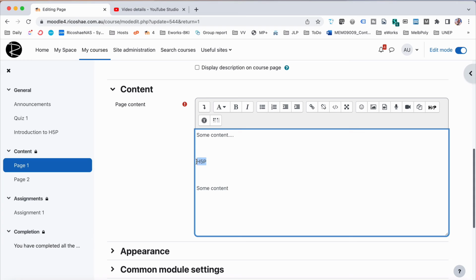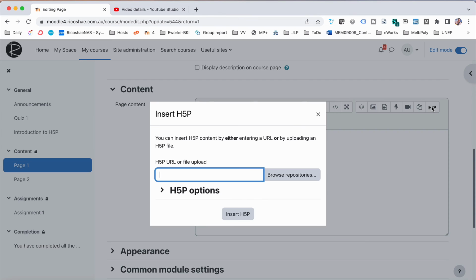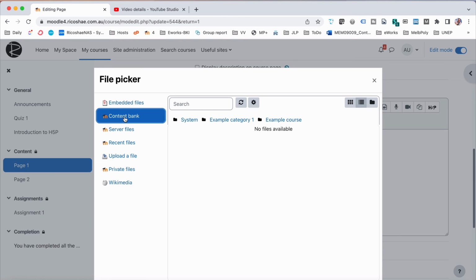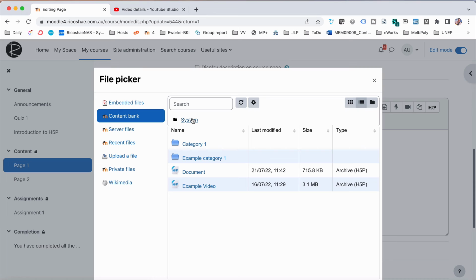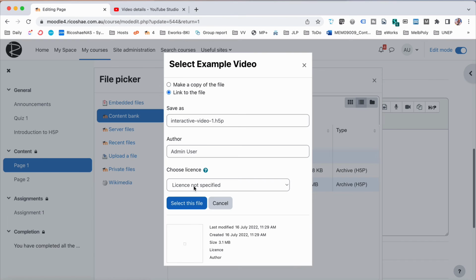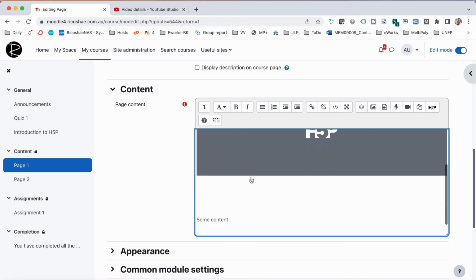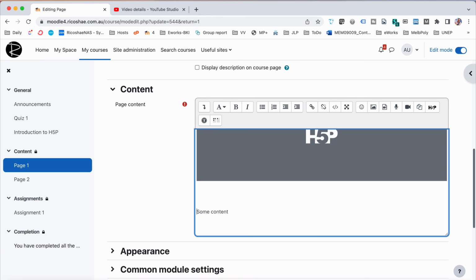How do we do that? Right here where we want our H5P, all we do is go up to H5P and we choose Browse Repository. And remember, we have the content bank. Go to the content bank, go to System, which shows us the top level of where our particular H5Ps are stored. Put in the example video, select Insert H5P. I'll just move that back a bit because we don't need all that extra space.